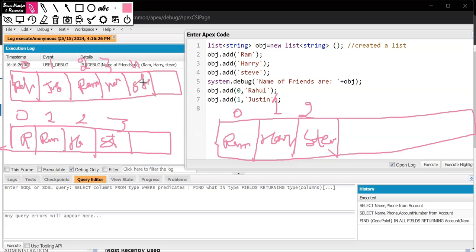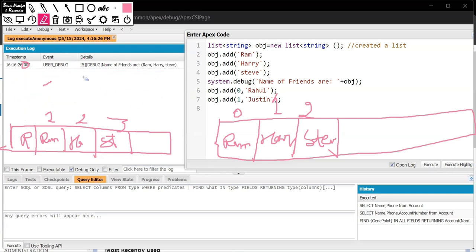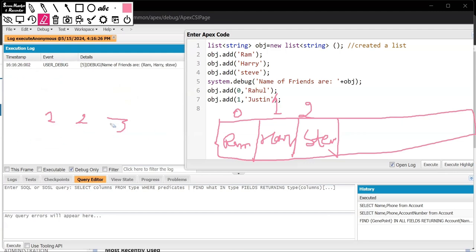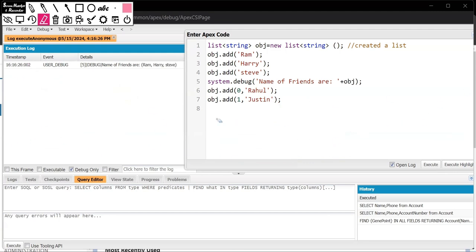So now I have a total of 5 friends: Rahul, Justin, Ram, Harry, and Steve. And this is the way. Now if I go ahead and display the list, it will display me 5 friends. None of the friends I have removed, they just move in their index position. If you wanted to specify a particular index and add a particular element, then you go ahead and specify the index here and the element that you wanted to have.